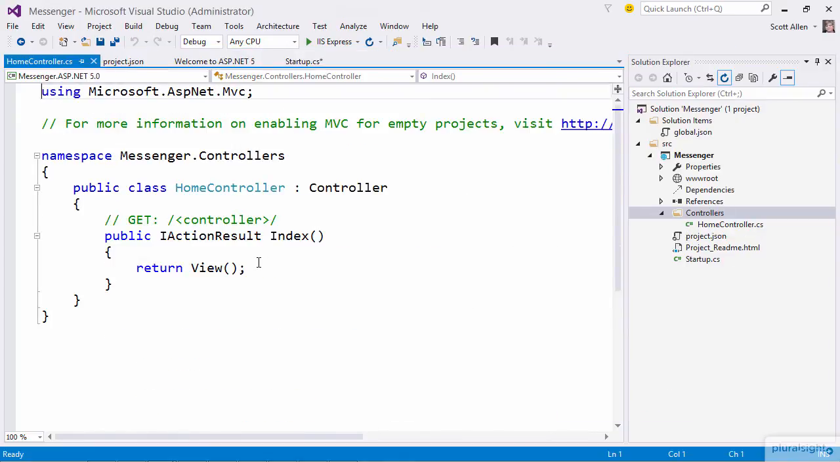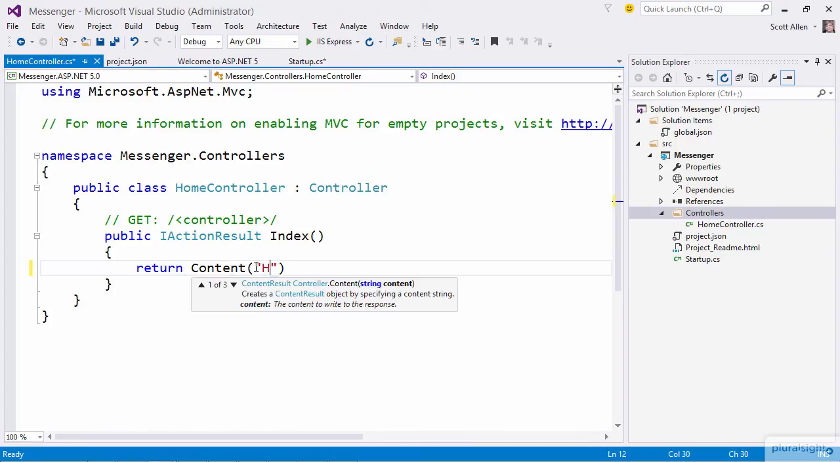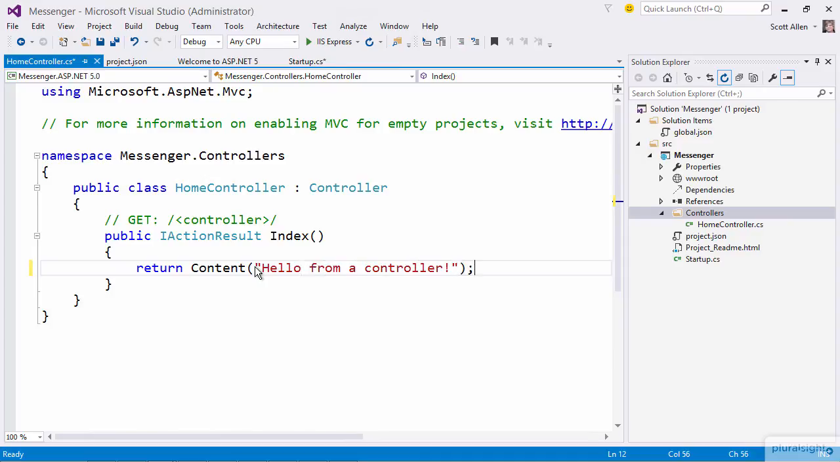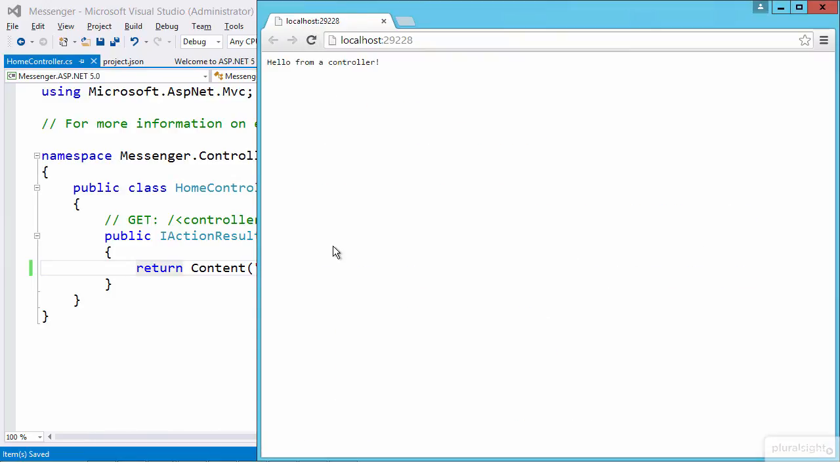And for right now, I don't want to get involved with views and things like that, so let's just return some content, text content, that says hello from a controller. I should just be able to save my files, refresh the browser, and hopefully see this work. And it does. I get hello from a controller.